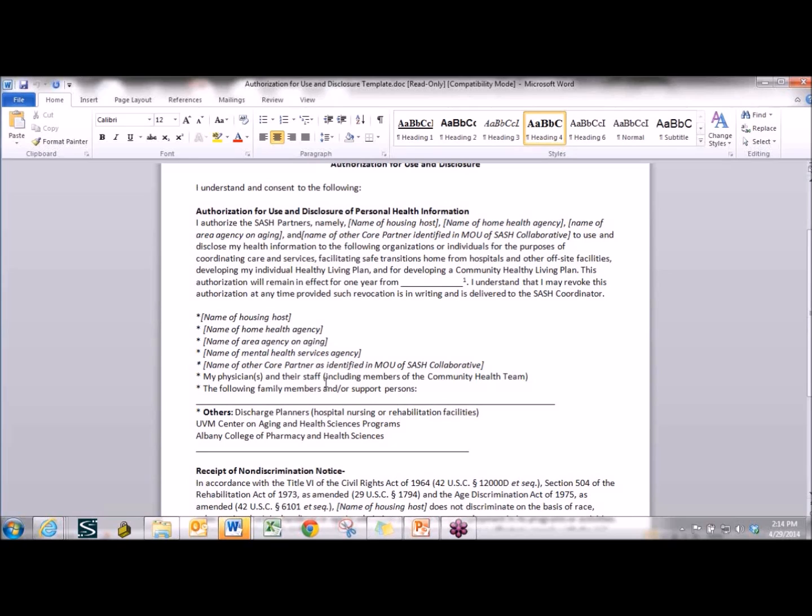We also might want to follow up with the physician after discharge from a hospital stay, again, to make sure everybody's on the same page. So that includes them. And also the community health teams. Remember, we talked about the fact that SASH is part of the larger blueprint for health, and these medical practices that participate in that have these teams called community health teams that provide additional support.